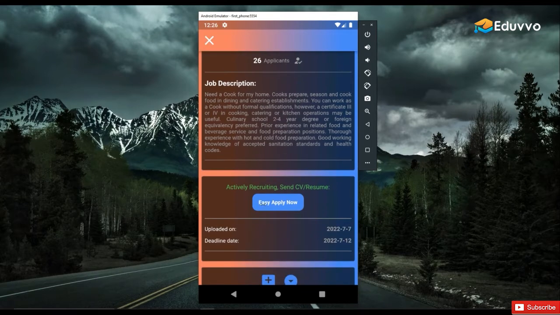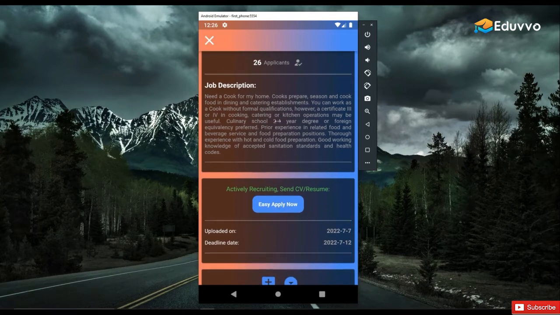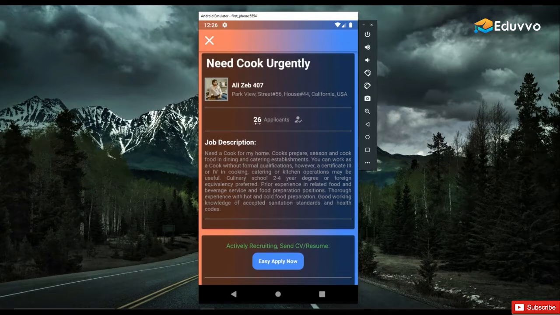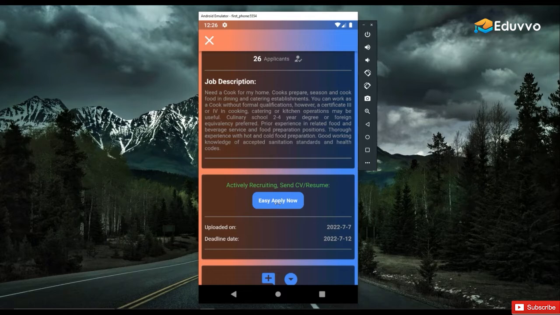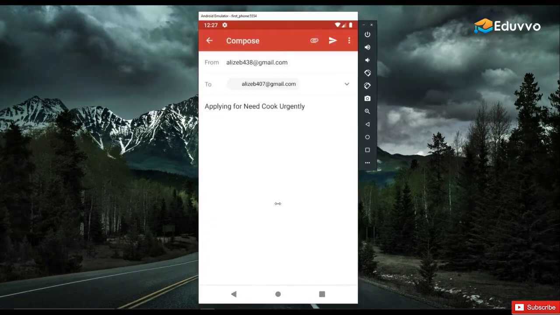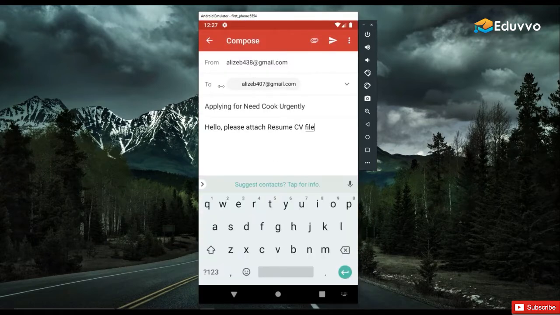So I will simply click on this easy apply now button. Before I click, please notice this number. The applicant number is 26. When I apply by clicking on this button, it will automatically get the job poster's email. That is, this email will be sent to the job poster's email, and it automatically fetches my email also, which is this one.